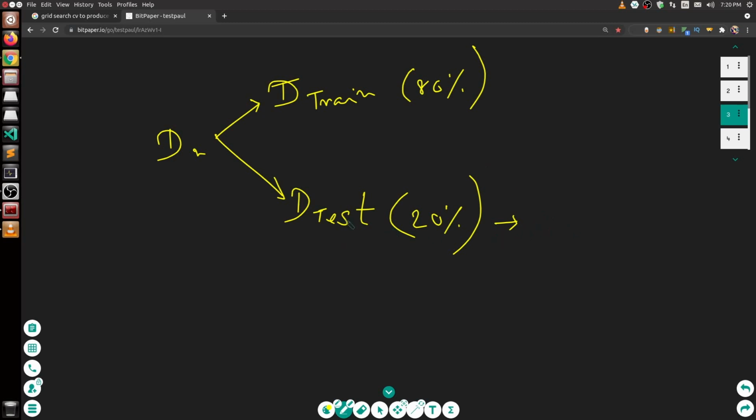I will only, after my training is done, apply the trained model to calculate the accuracy from d test. But during the training, I will completely forget about this d test part. So this is unseen. And now I take only the d-train part. So this is step 1.